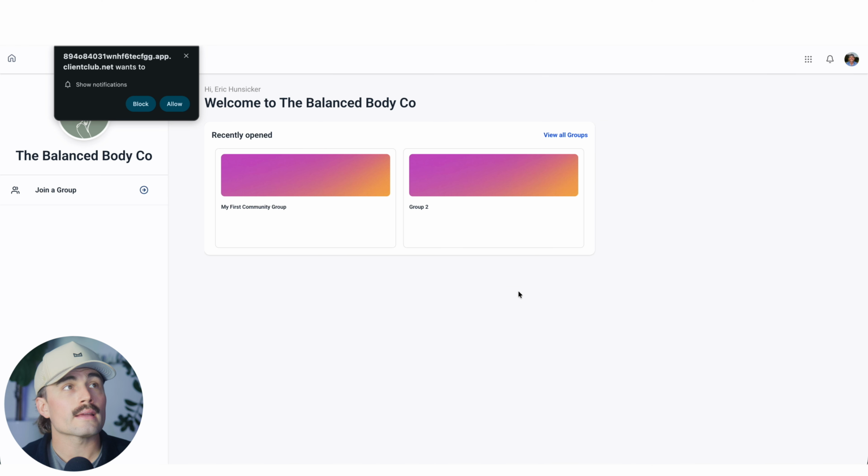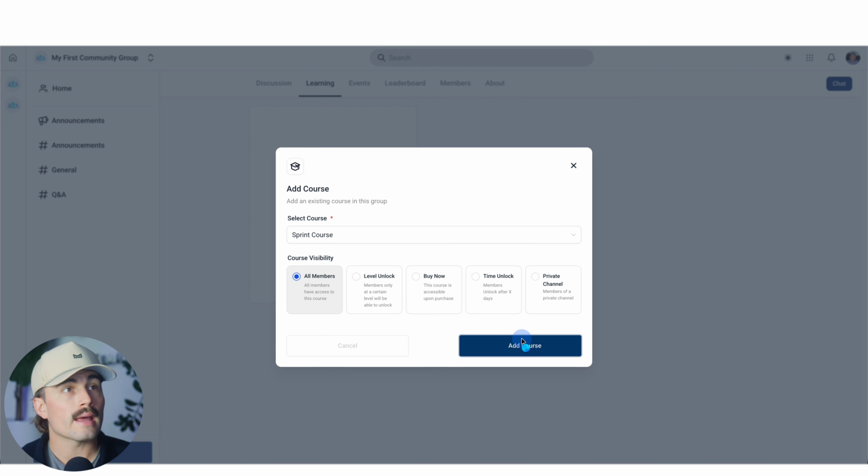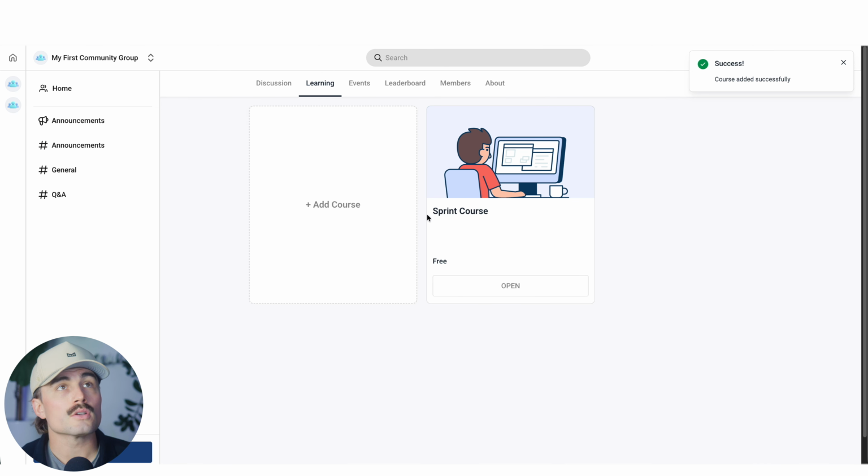So to go ahead and make that connection, here we are in the membership area. We'll come to this My First Community community group. This is the first group that we made. And if we click on learning here, we can go ahead and add a course. And then here we can go ahead and select the course. So we just called that sprint course. So go ahead and select that and add course. And now this is part of this community.